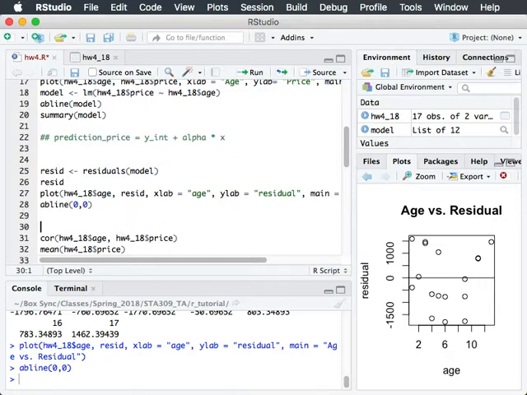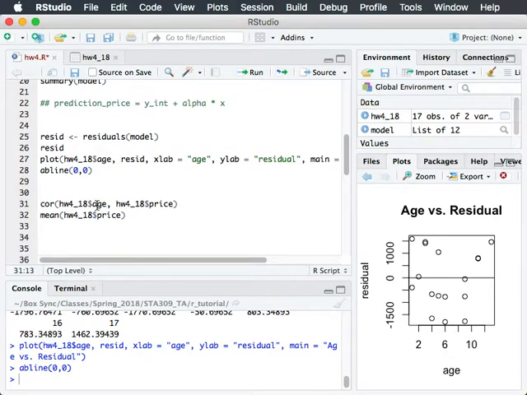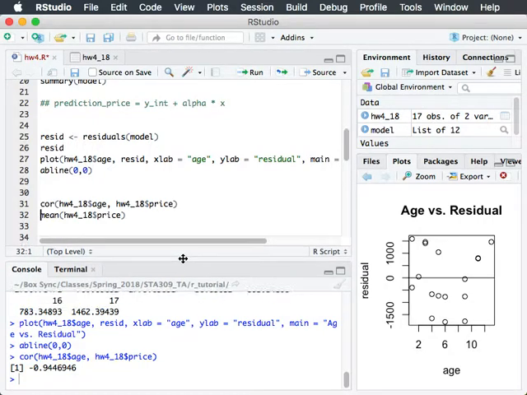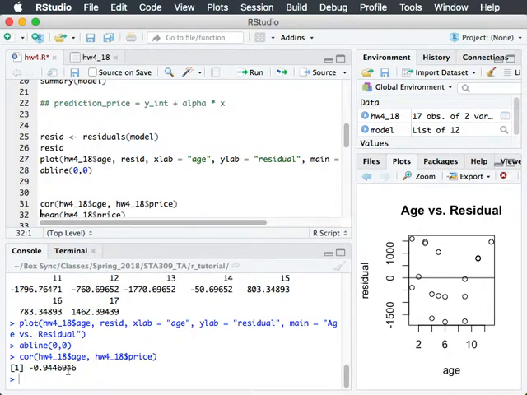The other commands you should know are the correlation command and then the mean command. The correlation command is pretty simple. It's just cor, and then age is the x variable, and then the y variable. The order doesn't really matter. If I run this, we get the value for the correlation coefficient, which we know as R.